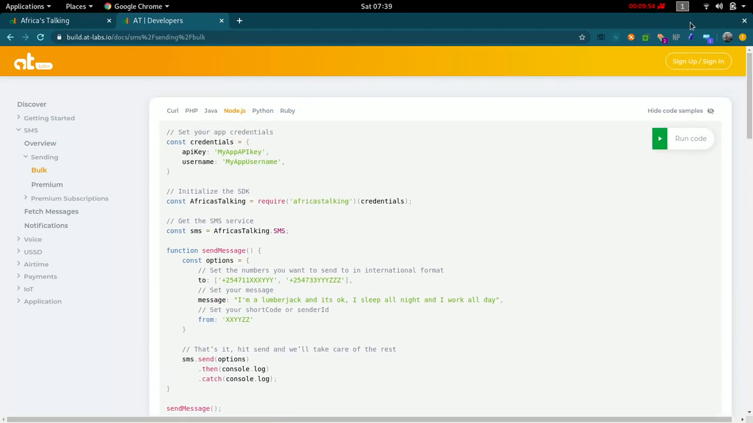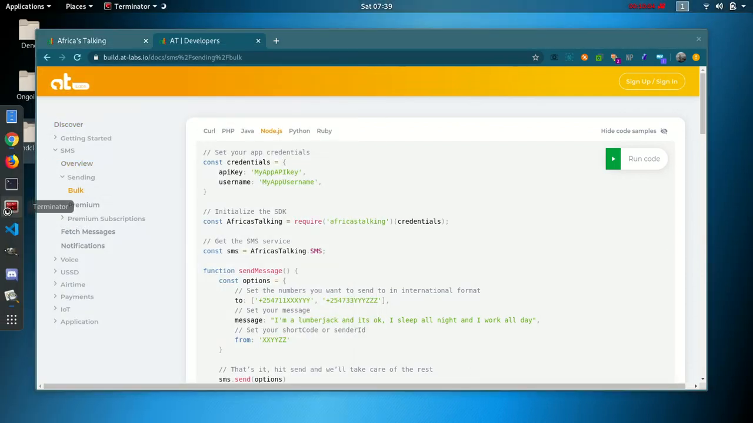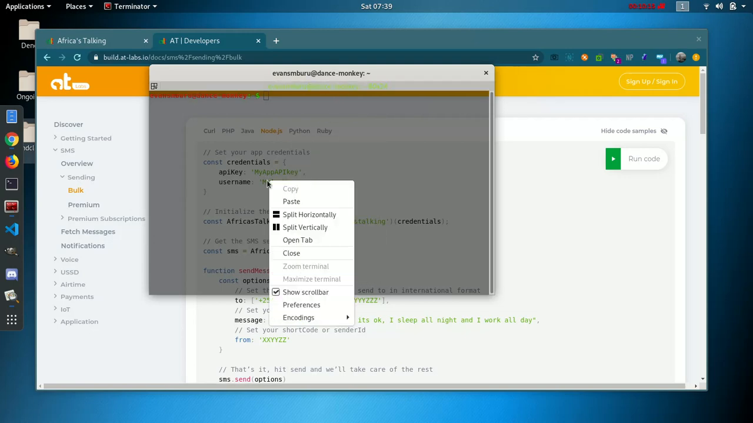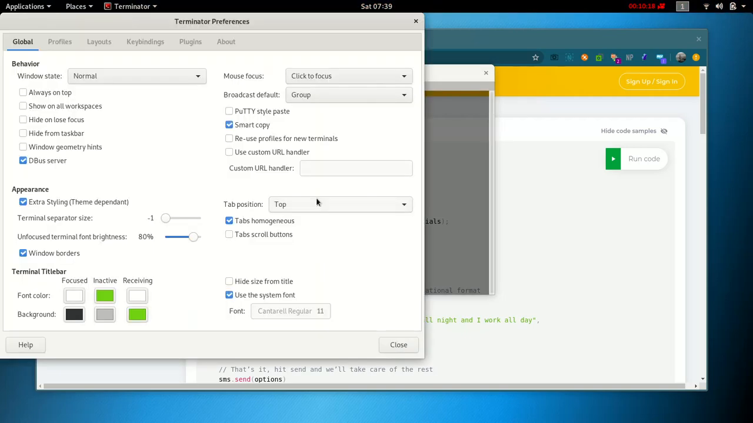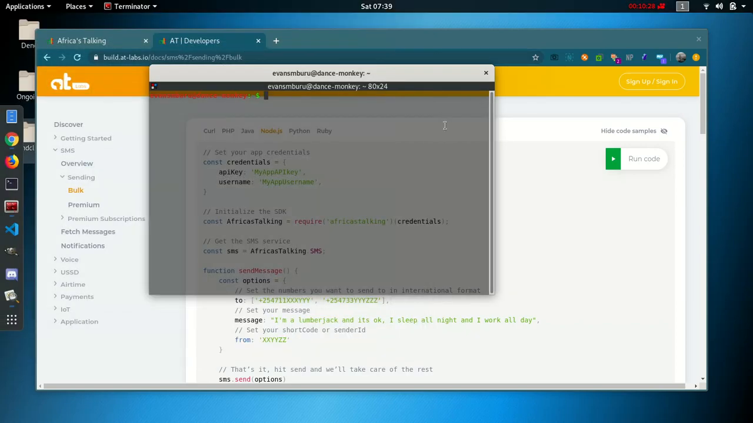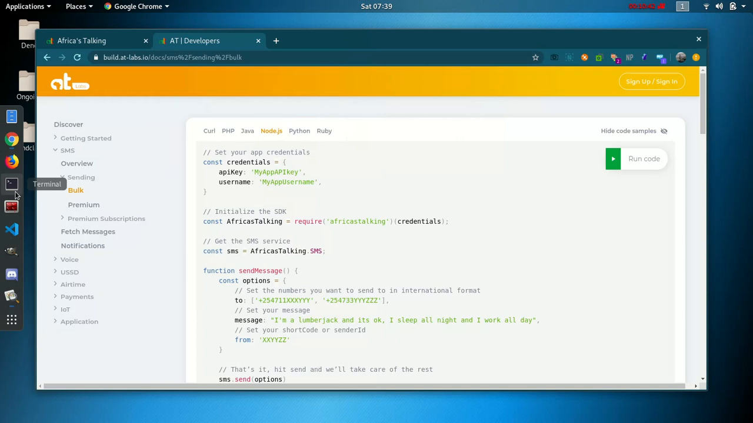So basically, as you all know, Node.js, right? So let me open my terminal. Let's create a new application. I normally use Terminator. Let me zoom it out. Wait a minute. Let me use the normal terminal. Okay, this is the normal terminal.